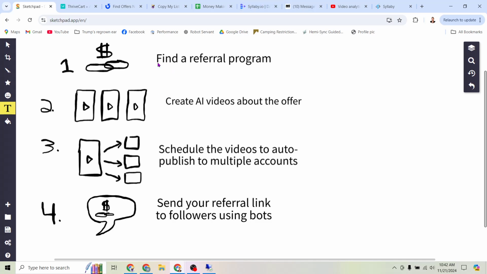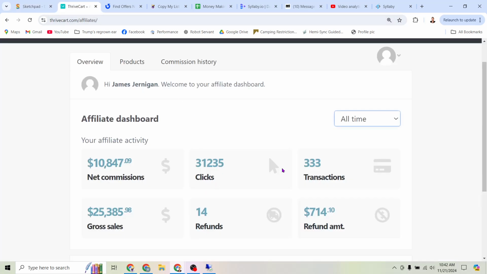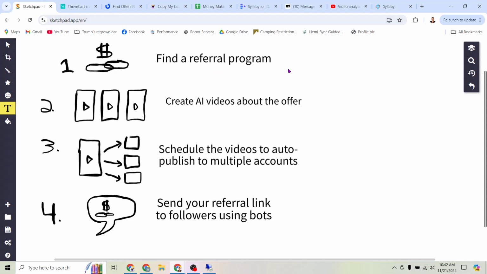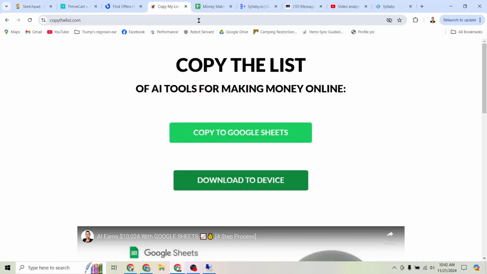Step 1 is to find a referral program. Obviously, you're going to need some kind of link that you can promote if you want to make money online, right? So obviously, this is how it works. The more clicks you get on this link, the more transactions or sales you'll make, and the more money you're going to earn.